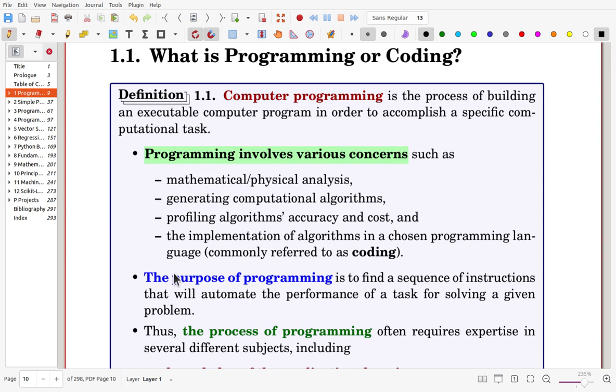So programming involves various concerns, mathematical or physical analysis, and generation of computational algorithms, and also analysis for efficiency and accuracy. And finally, we have to implement the algorithm, and that is called coding.